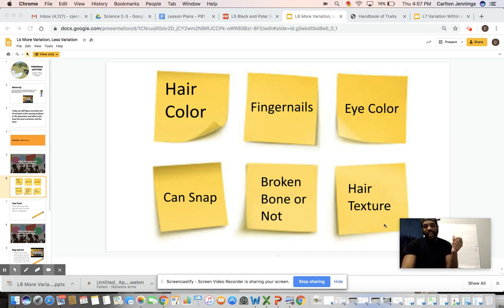I can snap. I've never broken a bone, but I've fractured a bone, and my hair is kind of curly and coarse. Especially now, because we haven't been to the barbershop or anything, but at least we love our natural selves. So love your natural self. These are the different traits that I see within myself.